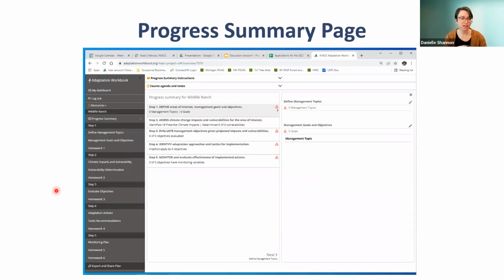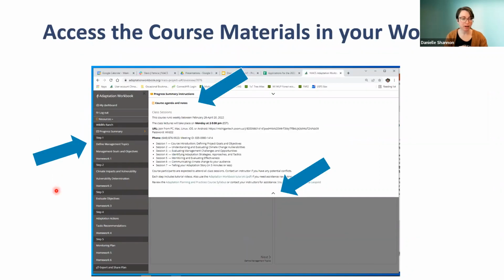On the left, you can see where you're at. So that arrow near Todd's cursor, that's just indicating you can go to any step you want. So once you arrive in the adaptation workbook, feel free to poke around on that menu. But for the purposes of what we're doing now, we're going to stick with step 1.